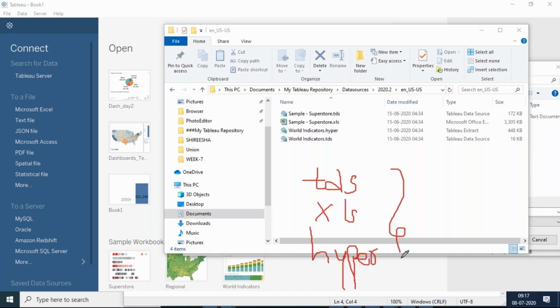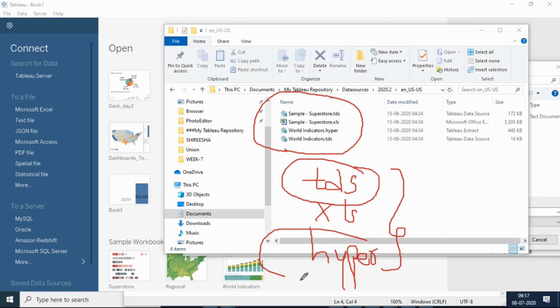So Tableau gives us some default files where we can connect and work with those files. We'll see what these extensions are. So .tds, .hyper, I only know XLS means Excel file. Yes, but along with Excel, we have some different file formats as well. All right, so that means Tableau provides some default files to practice.